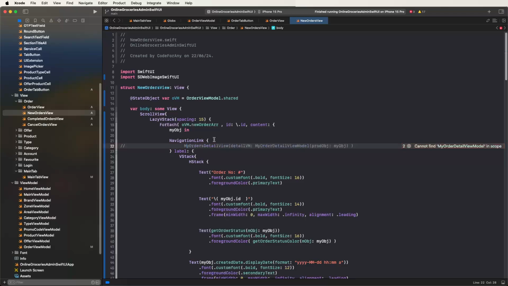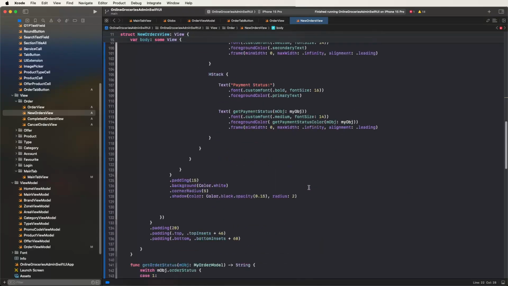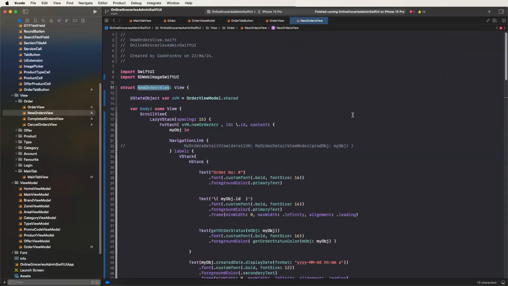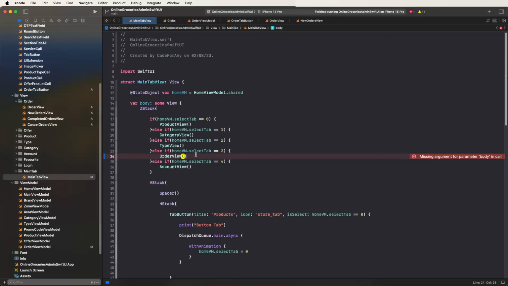In the next video I will explain how to develop the order detail screen. Now we only configure the new orders, cancel order list and complete order list to show here with these tabs like this. Settings are needed and configured, and now the development is done. Now we need to find these errors in the main tab view, the body is missing. Now fix this, automatic select.